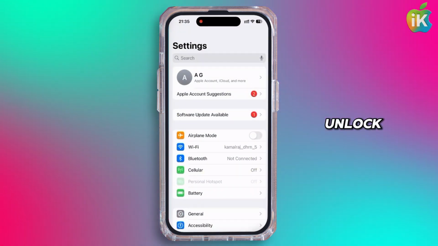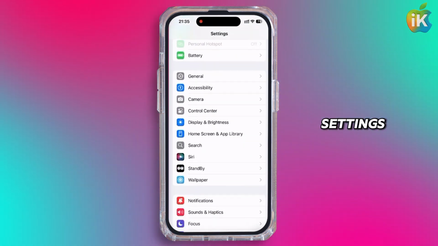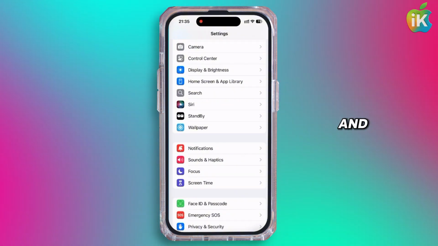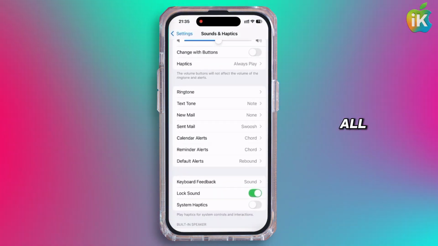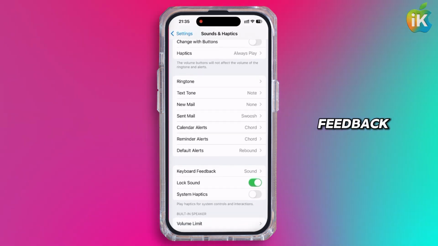First of all, unlock your iPhone and go to the Settings app. Now scroll down and find Sounds and Haptics. This is where you control all your vibrations and sound feedback.